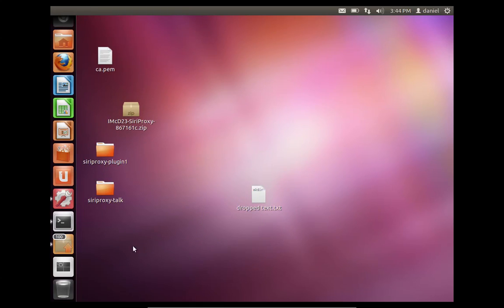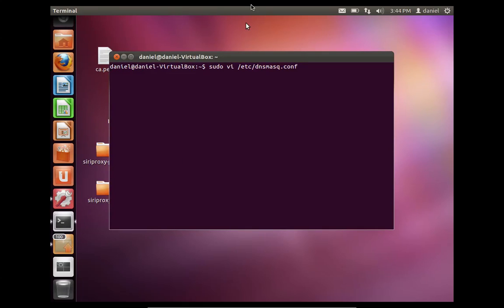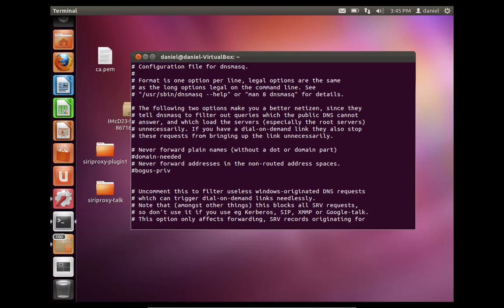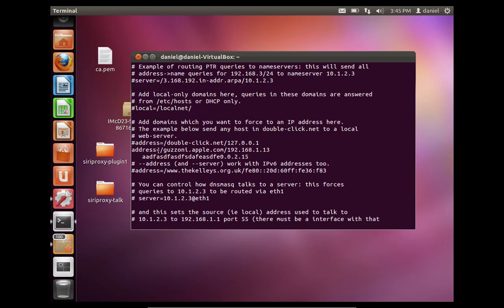To make sure you didn't just mistype it in your iPhone, go to terminal and type sudo vi /etc/dnsmasq.conf. Click enter, enter your password, and click enter. Then type /address= and enter, and look at the address=/gazoni.apple.com. That IP address right there is the IP address that you want to be in the settings here.